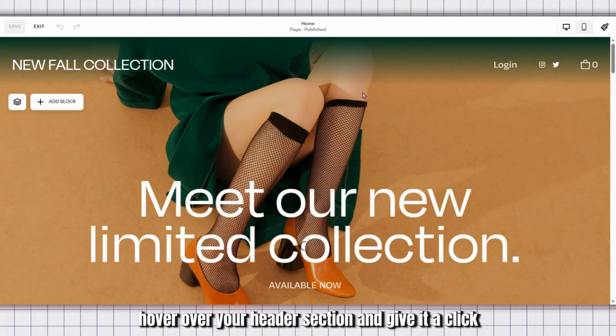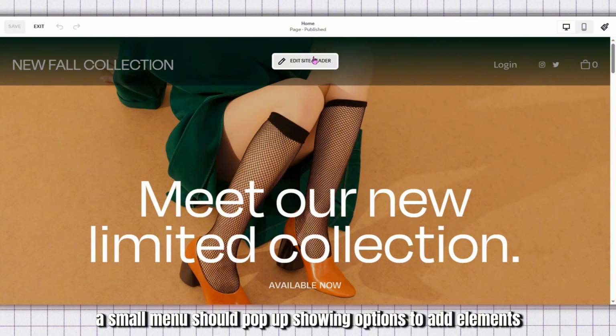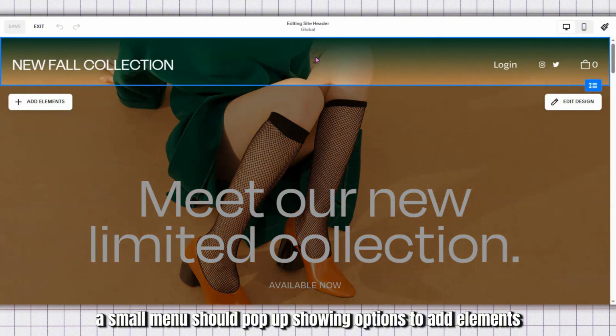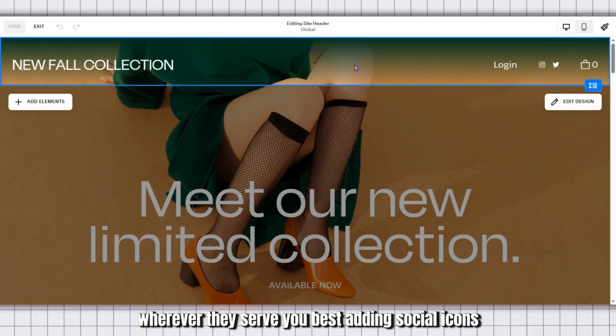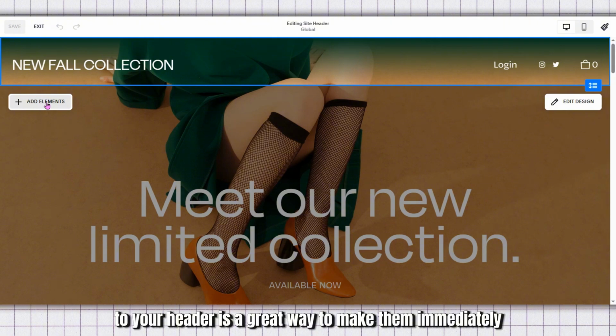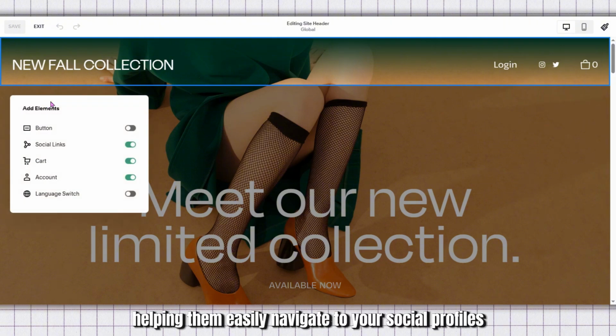Hover over your header section and give it a click. A small menu should pop up showing options to add elements. Think of these as little building blocks you can place wherever they serve you best. Adding social icons to your header is a great way to make them immediately visible to your visitors, helping them easily navigate to your social profiles.